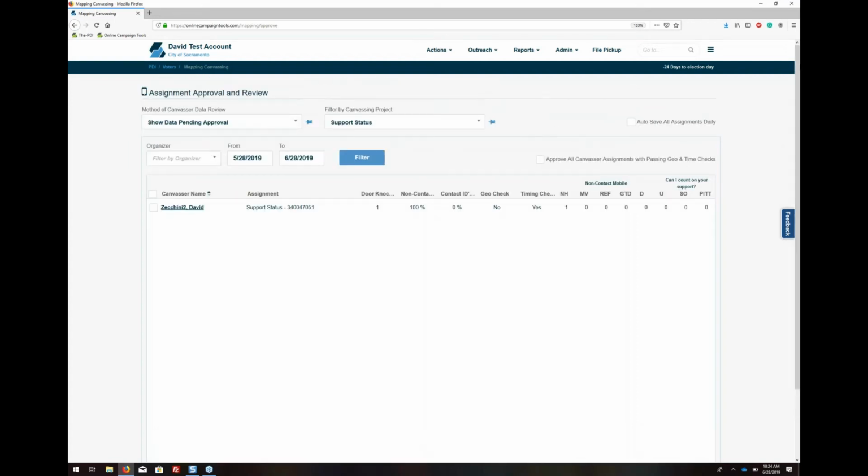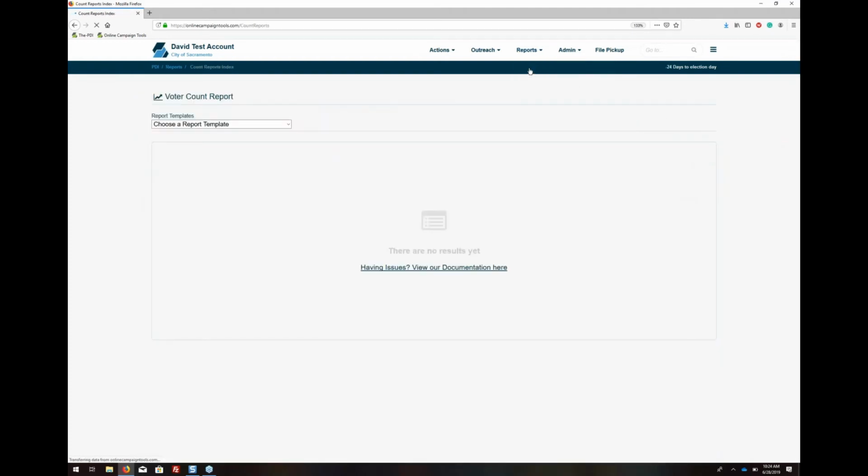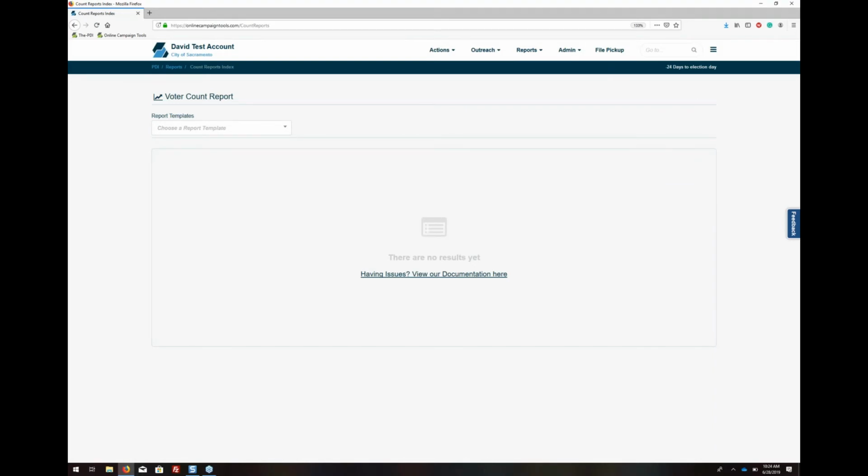Okay, so that is it for field canvassing. The next place in the program that we'll cover are our count reports. This is located under Reports, and we'll go into our voter file count reports. So in the voter file count reports page, as I said previously, all of the previous voter file count reports in the last iteration of the program are all located in here. They're all under report templates. So inside of here in this list, you'll select which template it is that you would like to use.